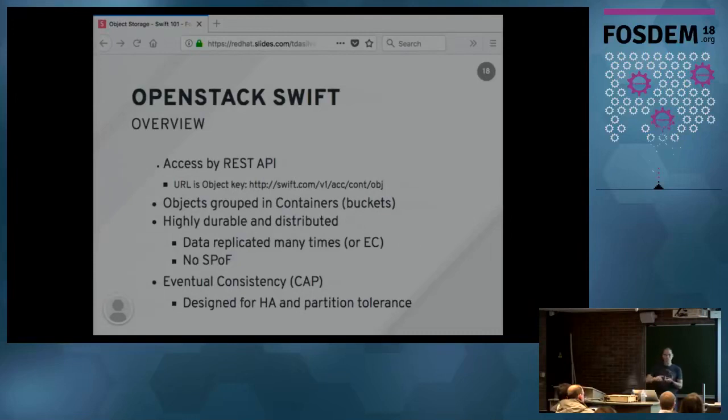Shameless plug. There's going to be another talk later today where it's actually going to dive a little bit more into how eventual consistency can actually play a really nice role into the Swift architecture. And that's when we talk about, for example, global replication. So when you have multiple data centers and you need to have a cluster that spans across multiple data centers across the globe, that's where eventual consistency really shines.